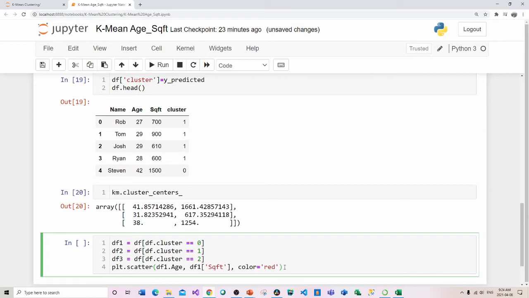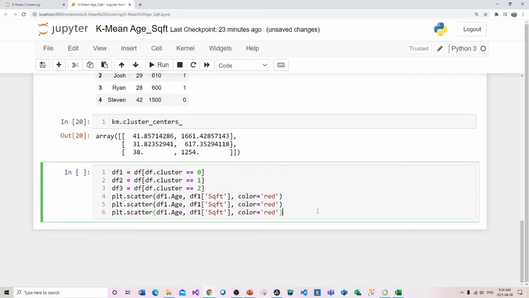And we're going to do this 2 more times. So copy this and paste, and let's see if I can move that up. So I want 2 and 3, and then change this to 2 and then to 3. And then I'm going to change the colors to green and black. Now I've got a little bit more to do, because I want to start plotting my actual centroids. I want my centroids to show up on the screen.